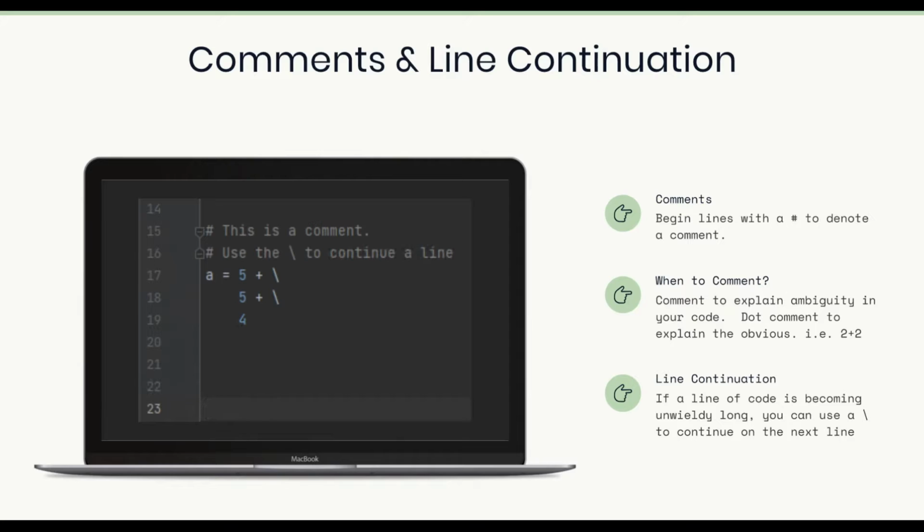Now, line continuation. If a line of code is becoming too long, you can use a backslash to continue to the next line. So in lines 17 through 19, we can see that we have a equal to 5 plus 5 plus 4, which is 14. That's not some kind of fancy division that we're trying to throw in there. Literally all we're doing is telling the Python engine, hey, this line continues on the next line, this line continues on the next line. And typically you're going to want to use that when the line gets too long. In the example, which is just an example, adding those three numbers together would have been just fine on one line. So let's go ahead and move on.